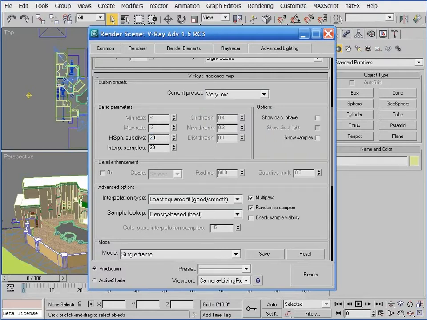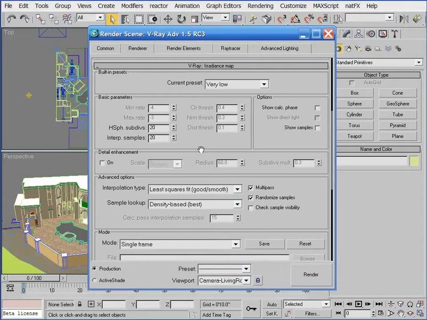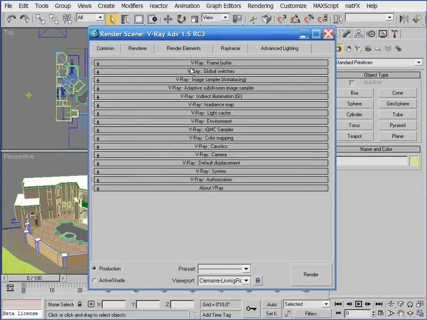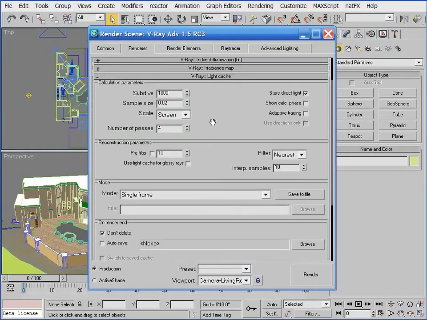I'll leave everything else in this rollout as is at their default values and move on to the light cache rollout. Only thing I want to change in the light cache rollout is subdivisions, and I'll use a really low value of 100 for now, so that'll make test renders very quick.